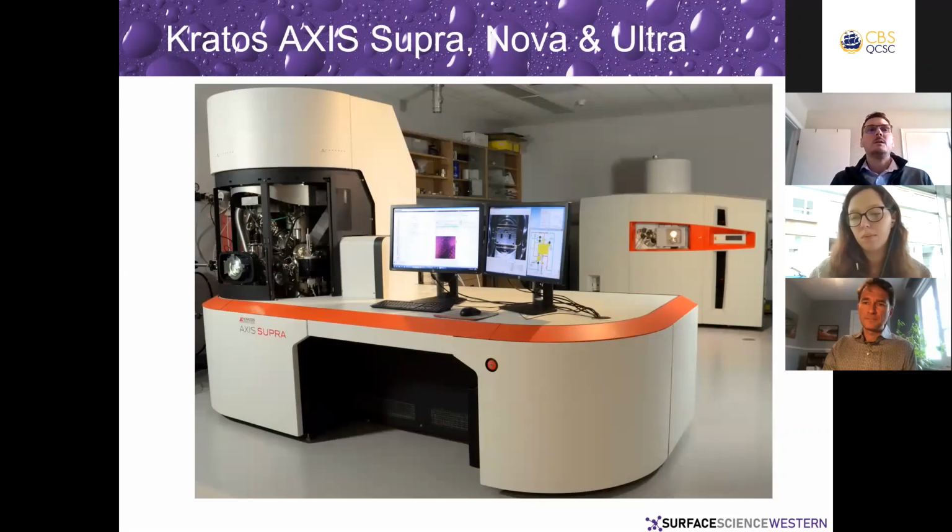state-of-the-art instrument. It comes with an aluminum K-alpha source. It has a stage that you can heat up to 800 degrees Celsius. You can cool it down to liquid nitrogen temperatures. It has a fracture chamber where you can fracture samples in situ. On the front of it, over here, you can attach a glove box, so you can introduce samples into the instrument without exposing them to air or water.